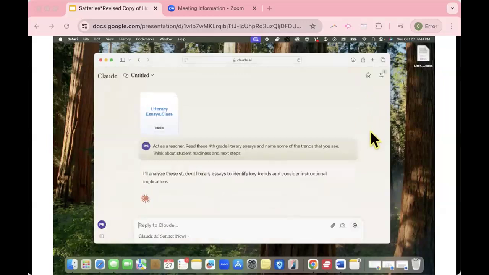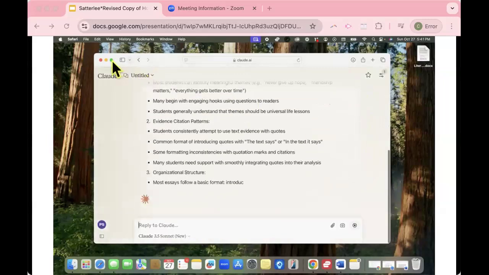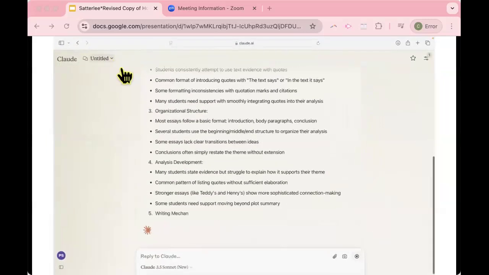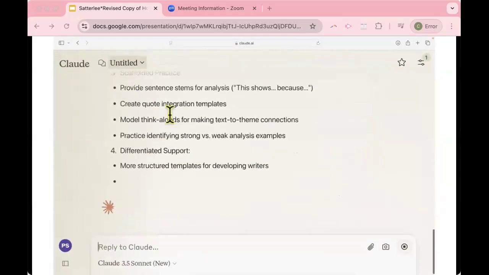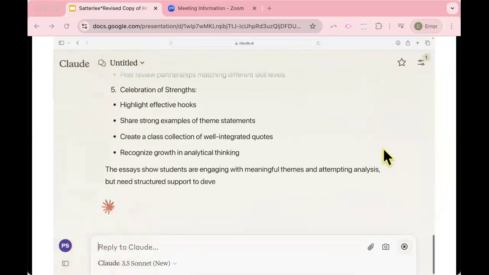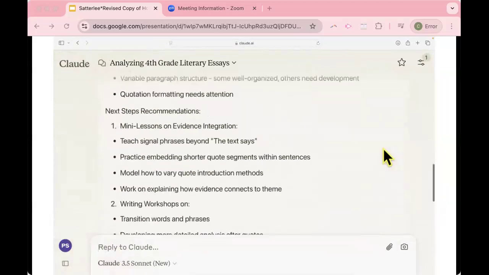And as I wait, AI is generating lots of different ideas, specifically thinking about what are the students doing well, and also thinking a little bit about what are the next steps. What are the next steps when it comes to whole class teaching in my writing workshop, but also what are some of the next steps when it comes to small group work.